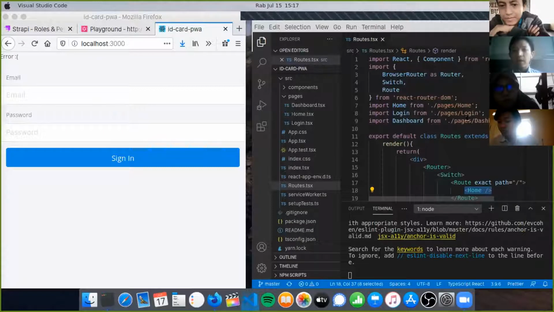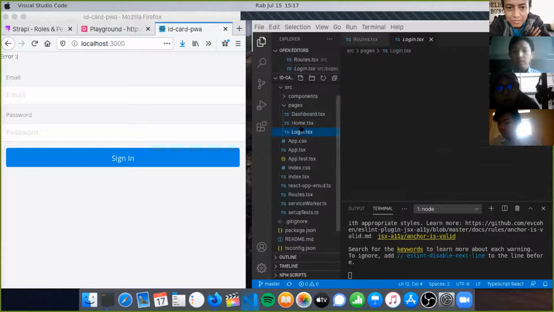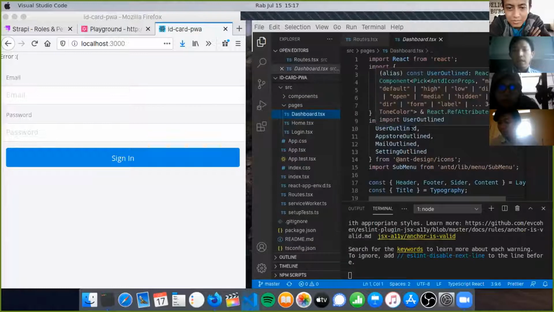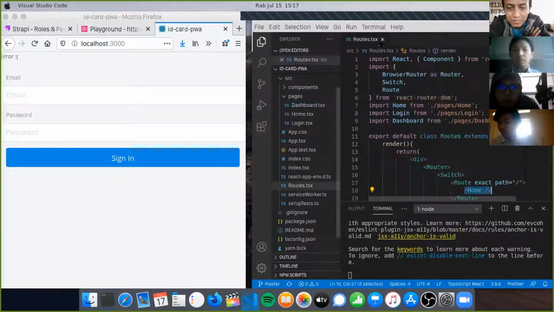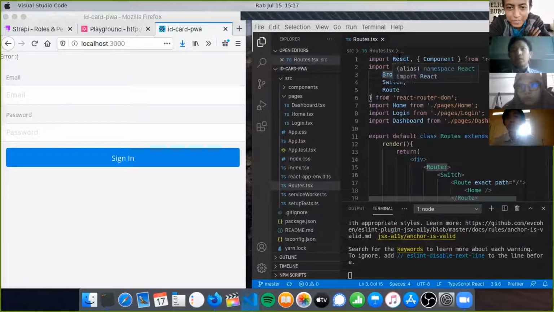These files are imported from /pages. This one is home, this one is the source code for login, and this one is the source code for dashboard. So I'm not importing all of this into app.tsx, but instead of doing that, I'm using routes.tsx, just to make it easy to move pages or do routing.